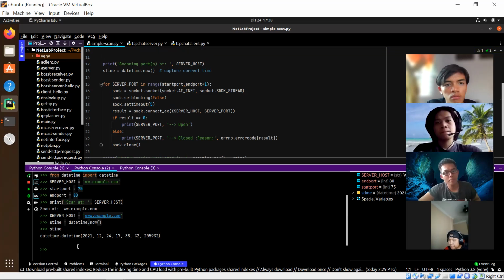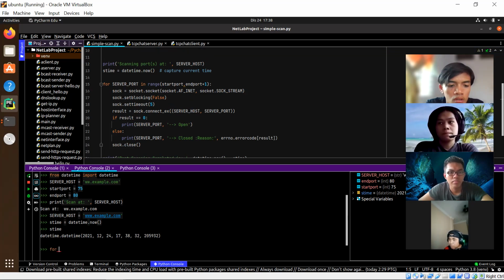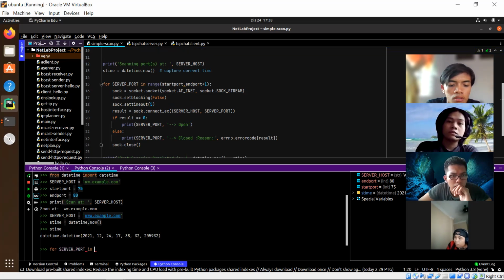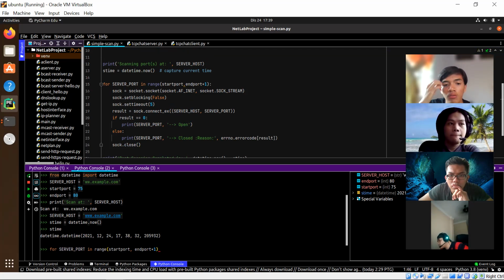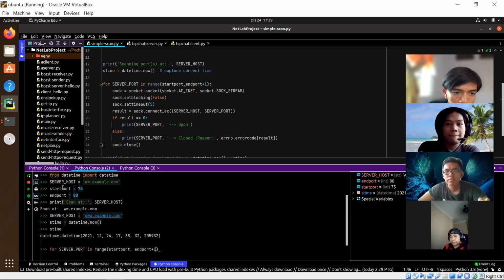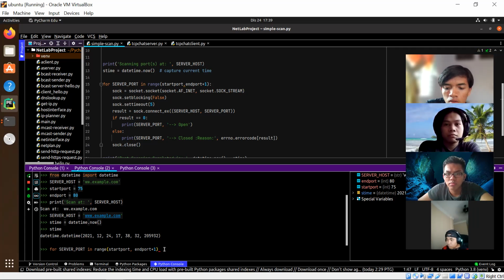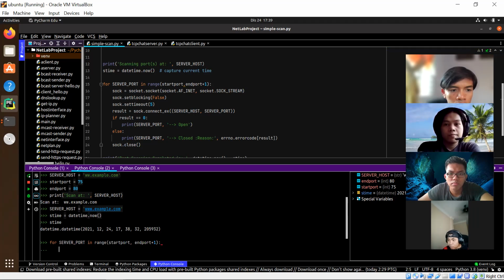For this for loop, we do for server port in range start port and end port. We need to add +1 because we also want to scan the end port. So here we scan from port 75 to the end port, so we try to do the for loop. Next we move on to this.